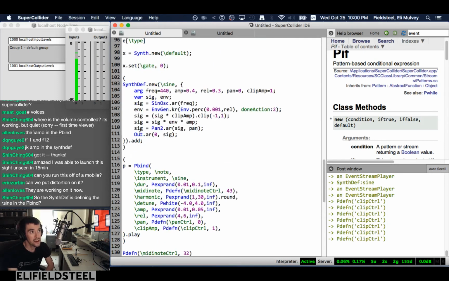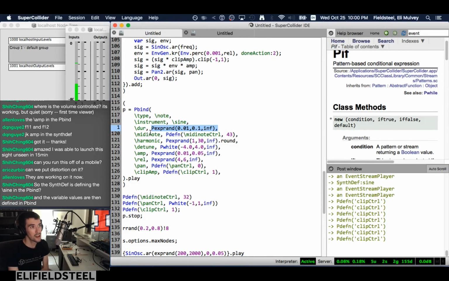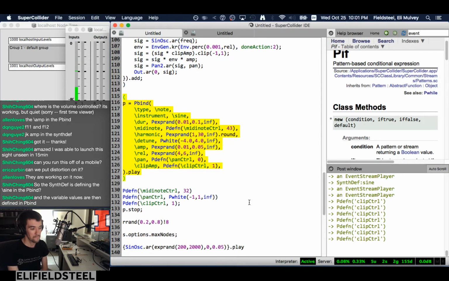That is right. We have defined an instrument or a SynthDef called sine, which basically plays a sine wave and creates an envelope. It does a little optional distortion in this case. It applies the amplitude envelope and also has an overall amplitude argument, and then pans it in a stereo field and outputs it. That's our instrument definition. And then we have a pattern which generates synths using this SynthDef based on these parameters. So it's using this instrument. It's going to wait this much time between successive synths, and then we can also provide MIDI note, harmonic, detune, and then amp and release, which are defined up here, pan, clip amp, etc.